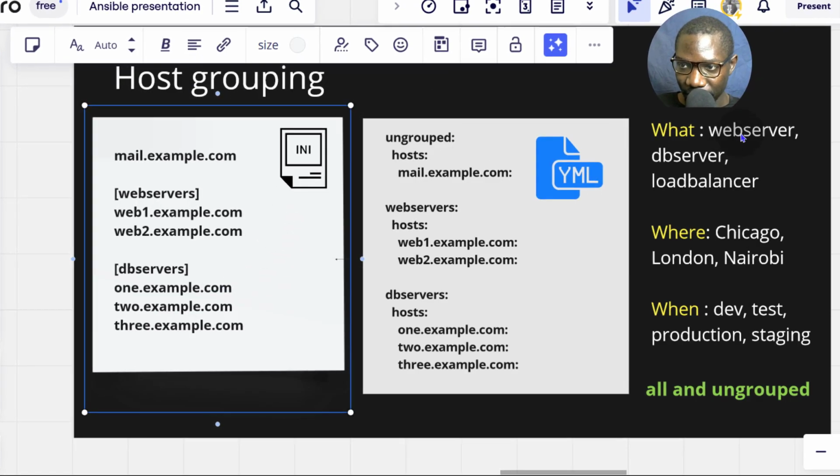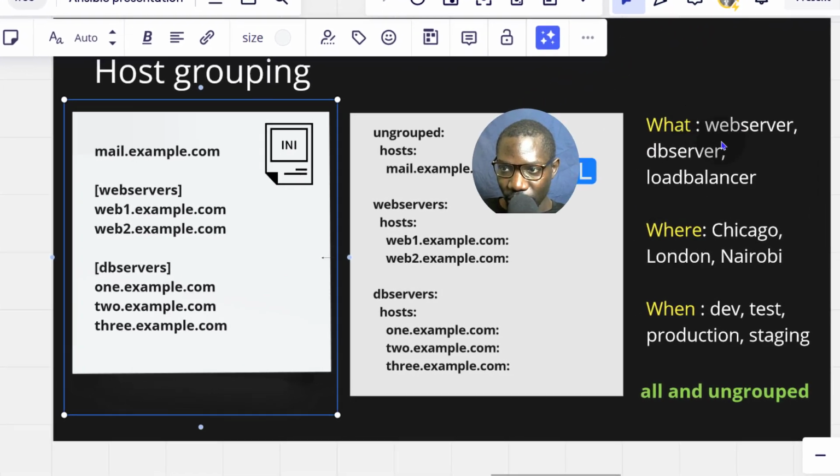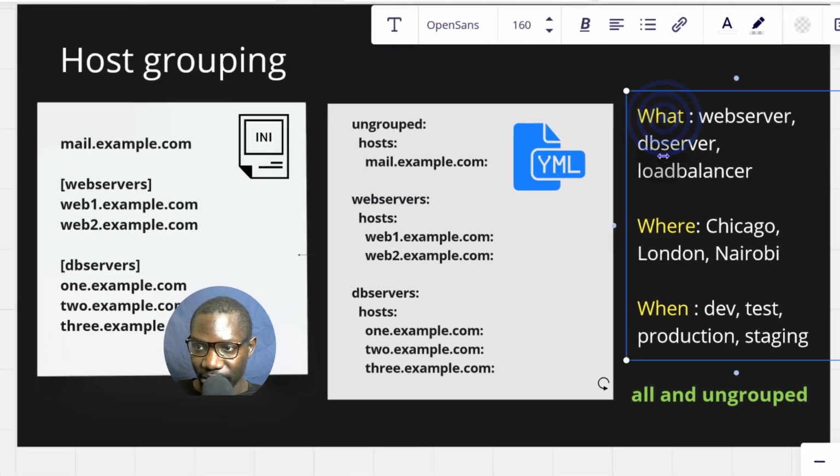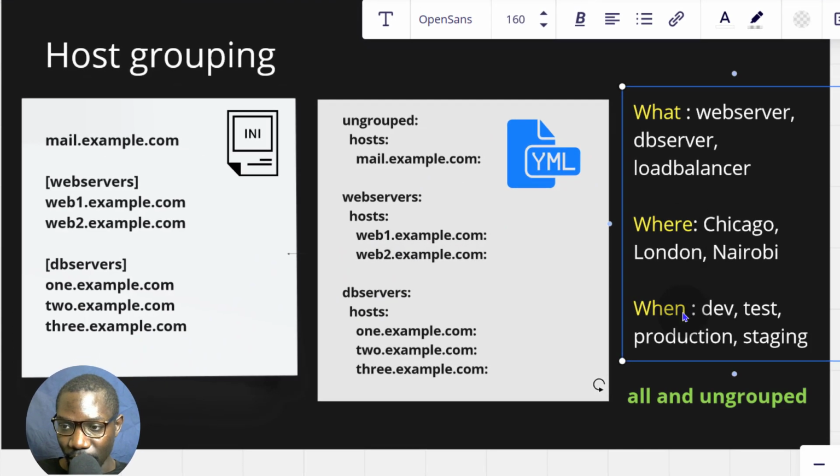When you're grouping, Ansible advises that you group them based on what, where, and when. So your resources, you're the one who knows at what stage they are, where they are, or what they're used for. So you think about that when you're grouping your hosts. For instance, under what, you can group them as web servers, DB servers, load balancers, mail servers, and so on. Where are these hosts?